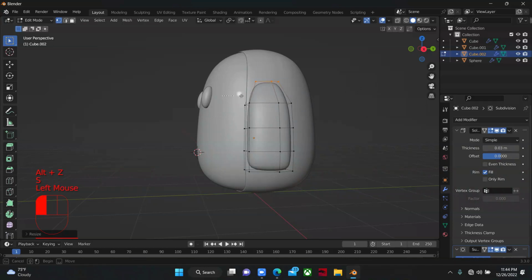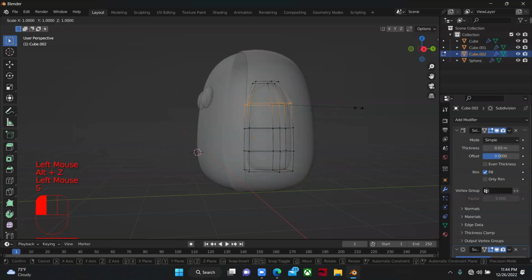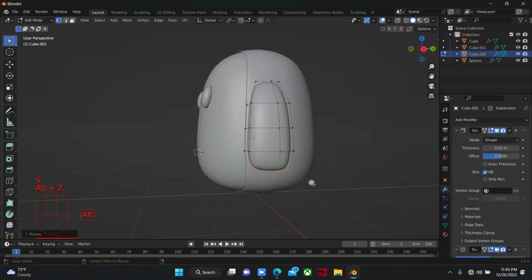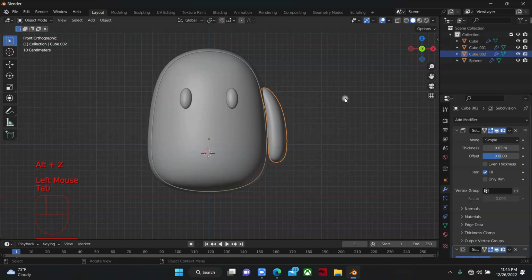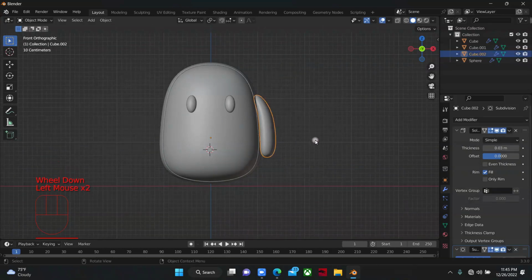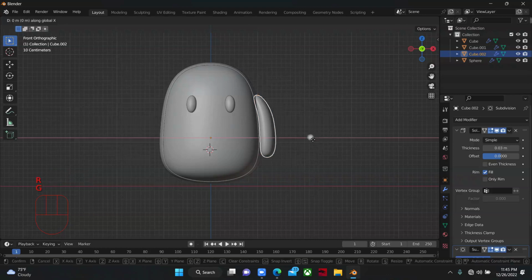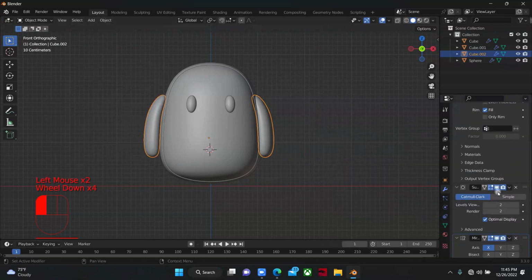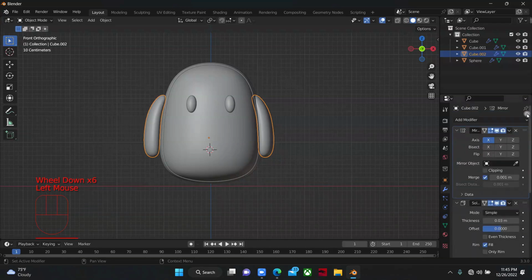Adjust it. Keep adjusting it. I think down should be okay like this. Rotate this one, to put it in. I think this should do, and again just add your mirror modifier, drag it all the way up, make this your target. I think this is okay.